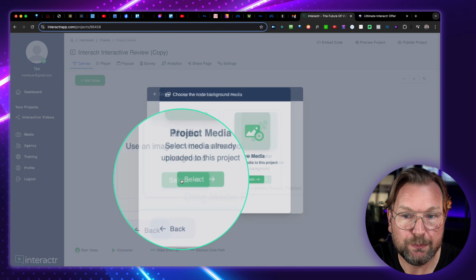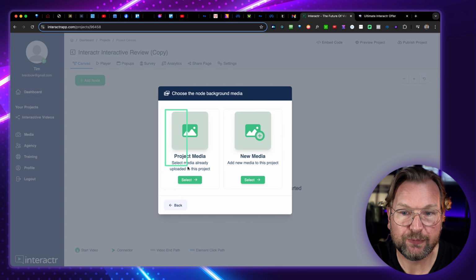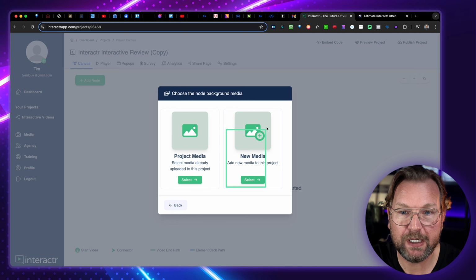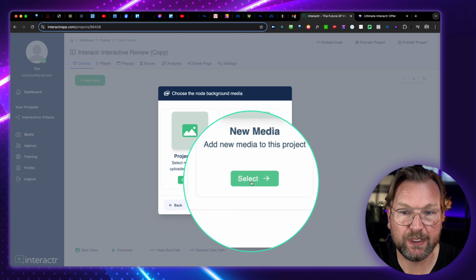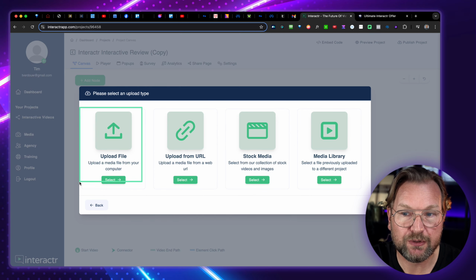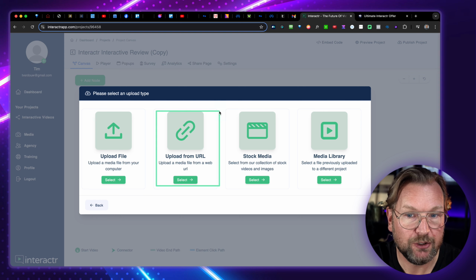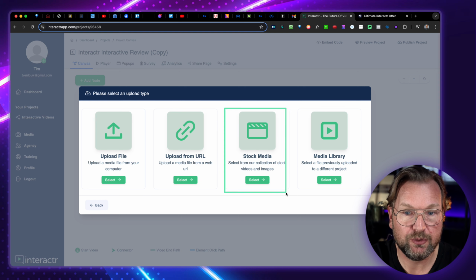In case you choose media here, you can choose from your project media, so files that you already have uploaded, or you can add new media files. So when I select this one, I have the option to upload my images and videos. I have the option to upload from a URL. I can go to my stock media.